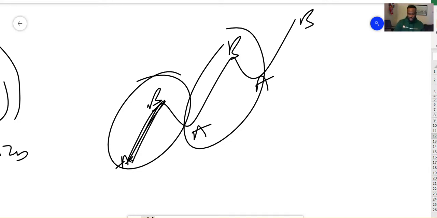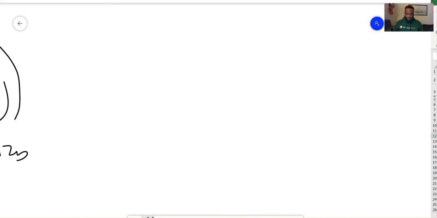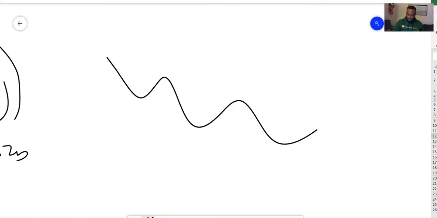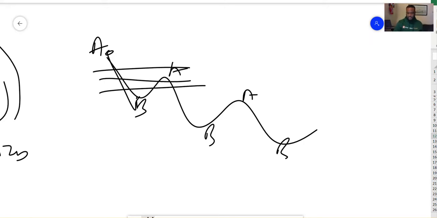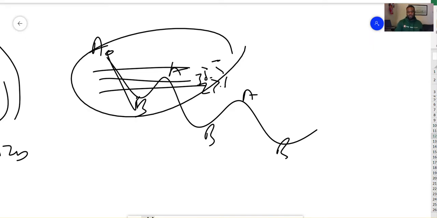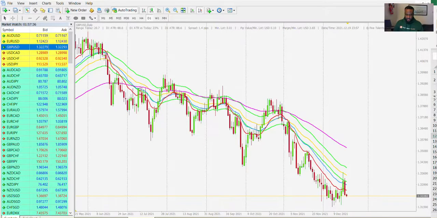It's got to go from A to B, and the opposite is for a down move. So this will always be point A to B, or point A to B. You place the tool from here to here, then it will give you all the lines. It will always start from 23.6, 38.2, 50, and so on and so forth. So just quickly on the chart, it will be like this.